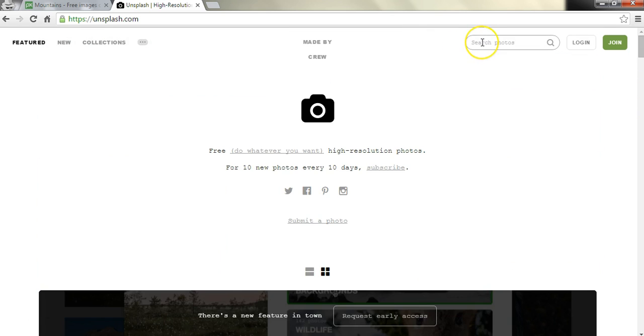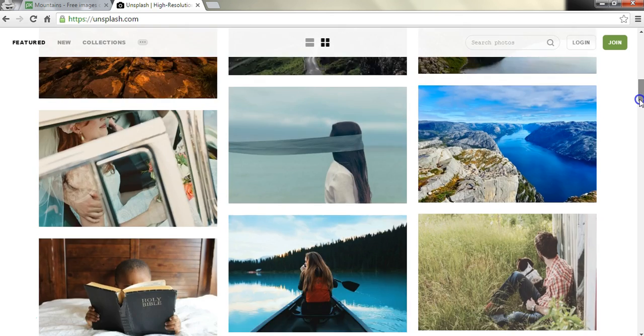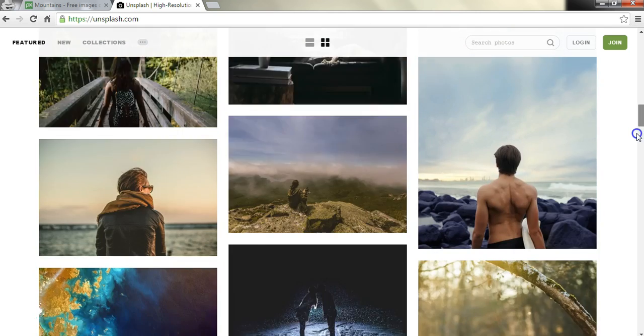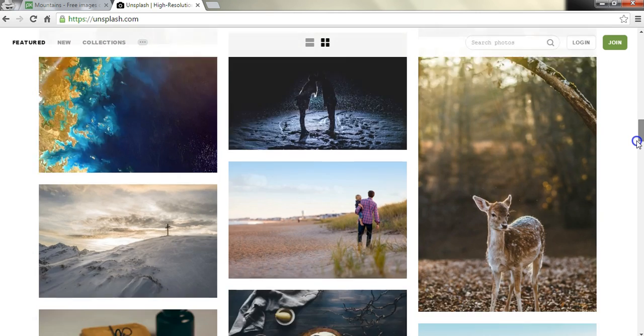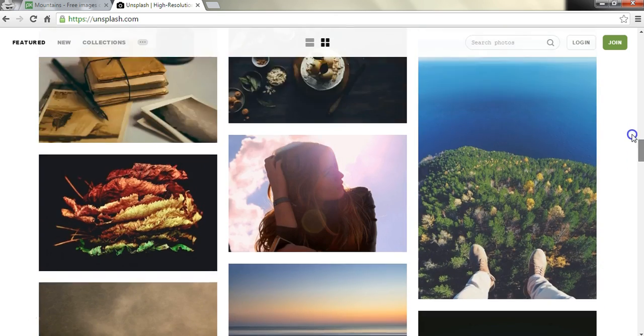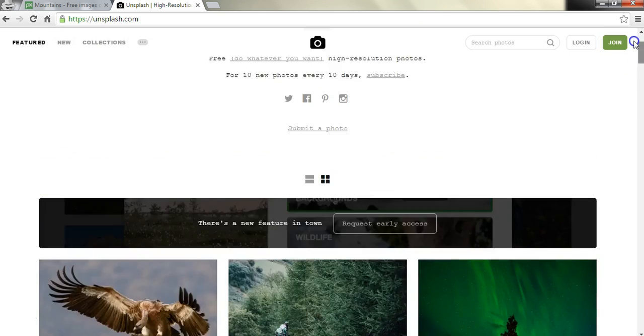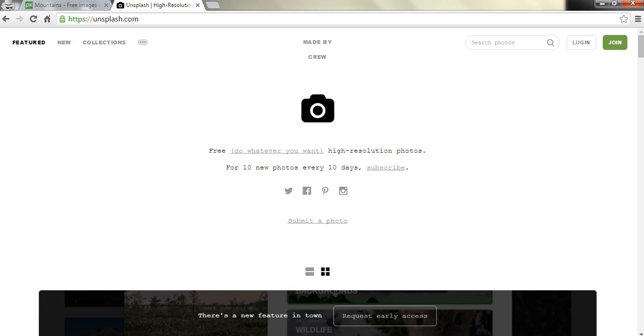So if you wanted to, you can search for a particular photo and sign up if you'd like as well, and you can download the images. It's similar to Pixabay with downloading images, where you have to worry about the sizes and things like that. So if you are interested in using either of these sites, I highly recommend it.